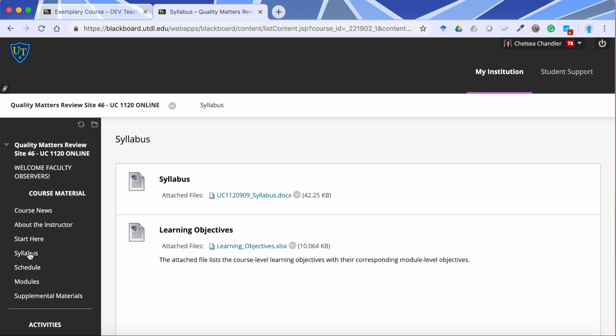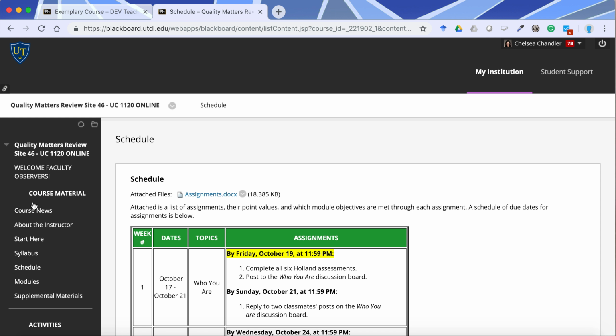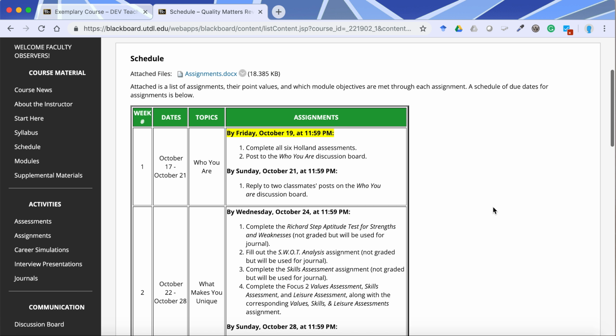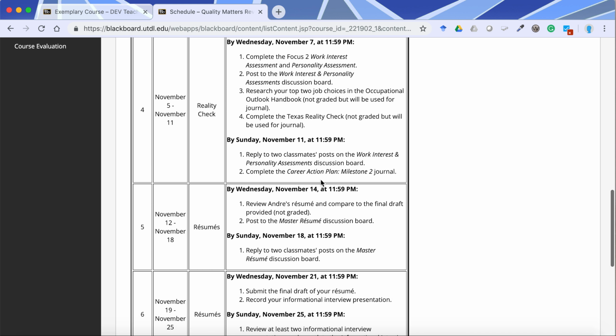Next, we have the syllabus. She has a syllabus attached. You can also copy and paste the syllabus. And she has learning objectives attached as well for each of the modules. And she has embedded her course calendar that lists the week number, the dates, the topics, and all of the assignments. And you'll notice some of the assignments are highlighted.